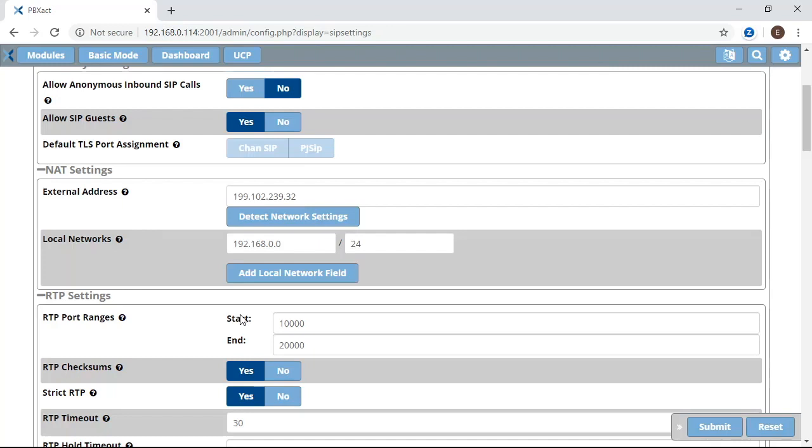Other ports that we mentioned that need to be open are the TCP port 80, as well as the TCP port 8002 that is used by Zulu.